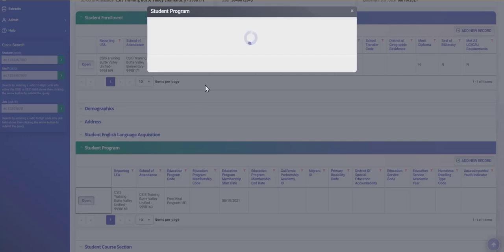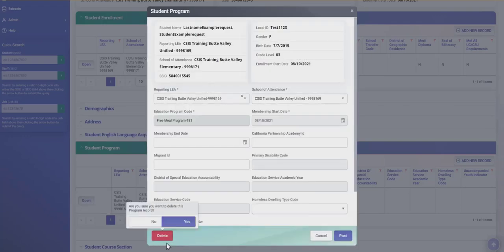Click open, the modal opens, and you click the delete button. You have a choice. Are you sure you want to delete this program record? Yes, we're sure. Posting, same process.